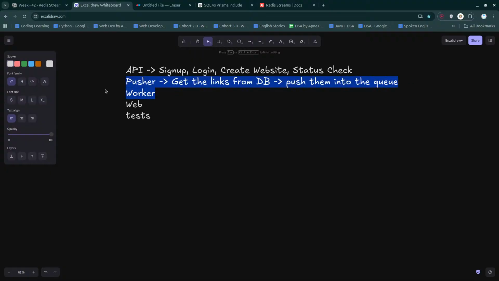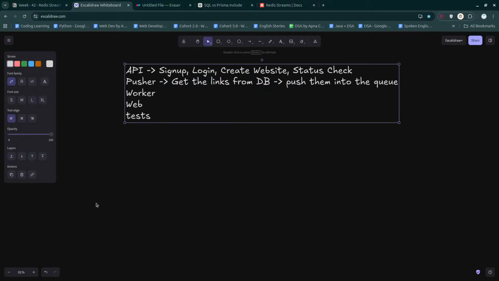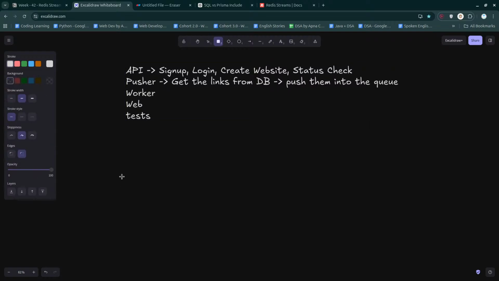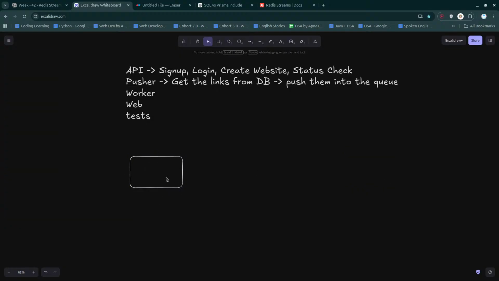After that we are going to talk about the workers. Workers are going to pull the links, process them, and then acknowledge the process once that gets done. That's what is going to happen inside the worker. So if we just keep it simple, we have a database, and we have a client here.